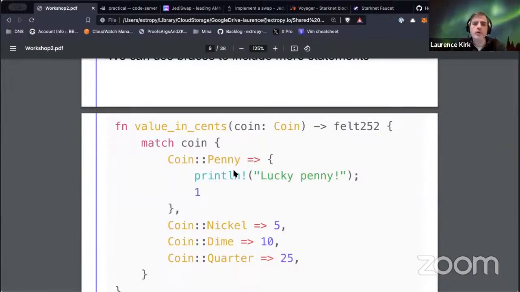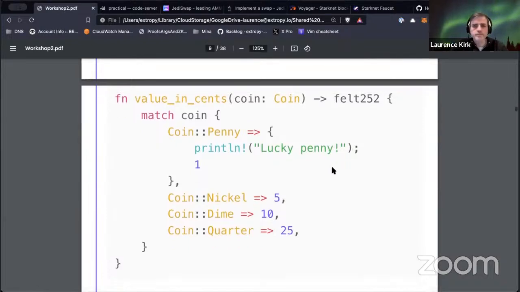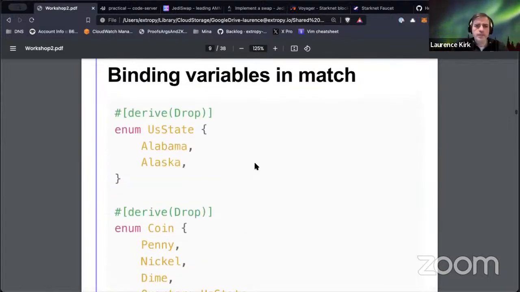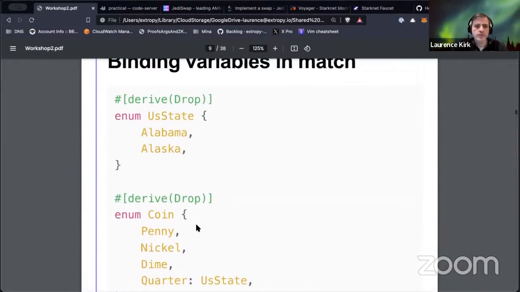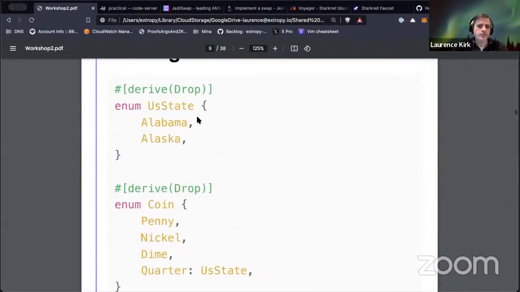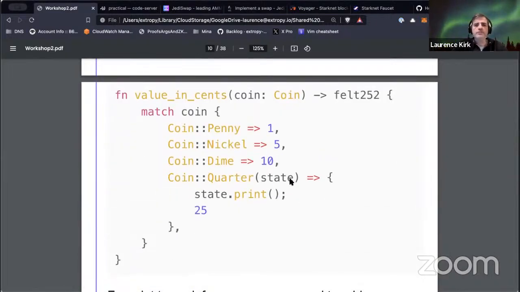So here we've got an example where if we match with penny, then we print out something more complex, but also return a value as well. Now we can go further. We can bind values in as well. So you can see here we have the possibility for a certain one of these enums that we have an extra piece of data, this US state, and then within the match, if it matches, that state is then filled in to this variable state that we have here, and we can then print that out.